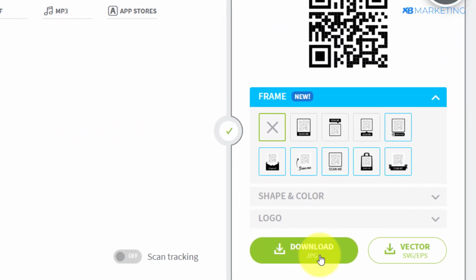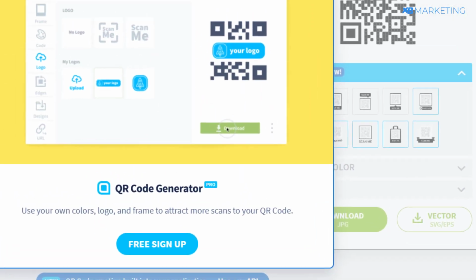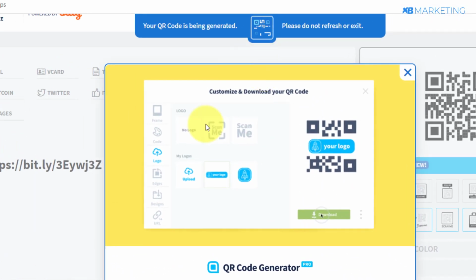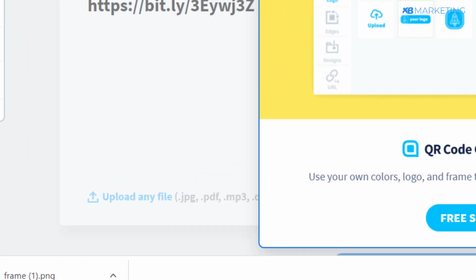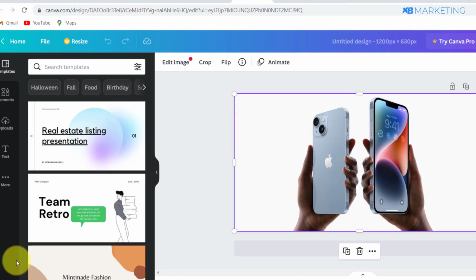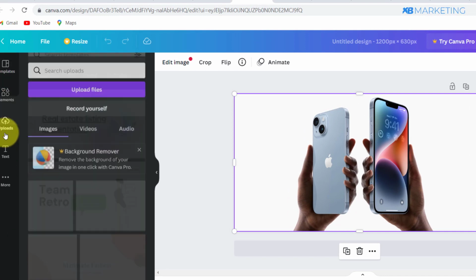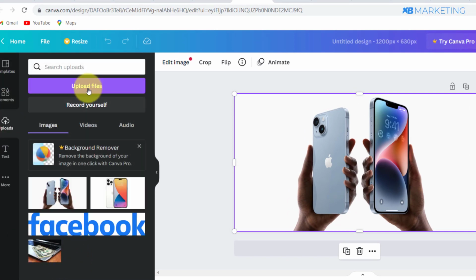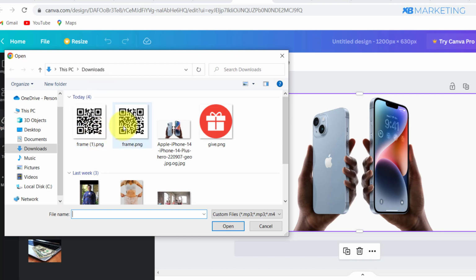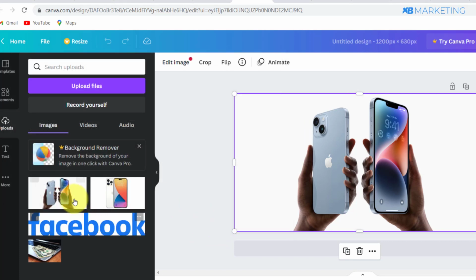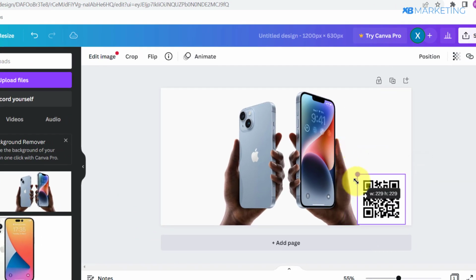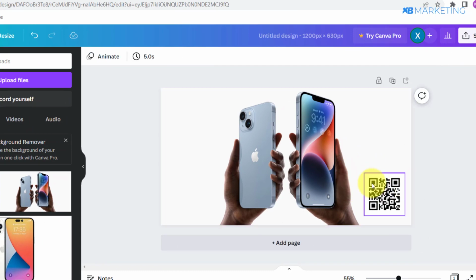All right, so once you do this, all you need to do from here is click on this download JPG. You want to wait a couple of seconds and the QR code is going to be downloaded, as you can see right here. Now you want to go back to Canva and upload the QR code. Come over to this upload section and click on upload files. As you can see, this is the QR code right here. You want to paste it somewhere like this. Okay, now as you can see, this looks good.